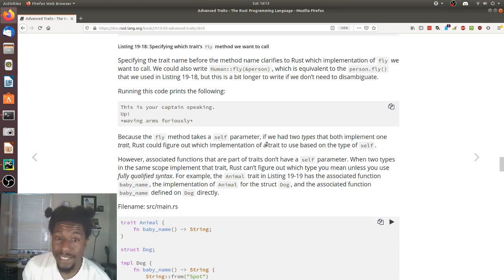Because the fly method takes a self parameter, if we had two types that both implement one trait, Rust could figure out which implementation of a trait to use based on the type of self. However, associated functions that are part of traits don't have a self parameter. When two types in the same scope implement that trait, Rust can't figure out which type you mean unless you use fully qualified syntax. For example, the animal trait in listing 19-19 has the associated function baby name, the implementation of animal for the struct dog, and the associated function baby name defined on dog directly.